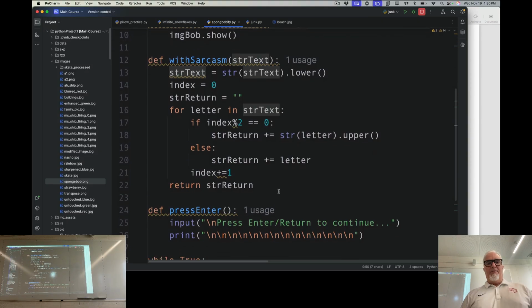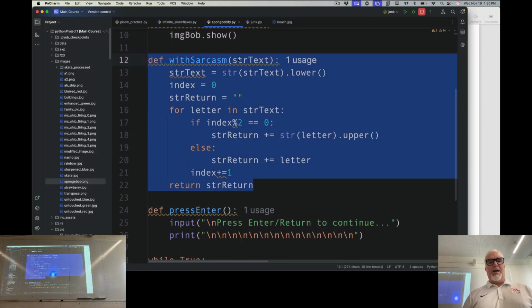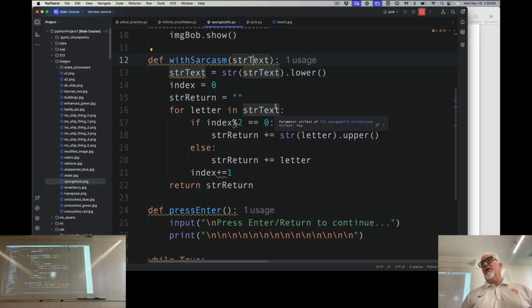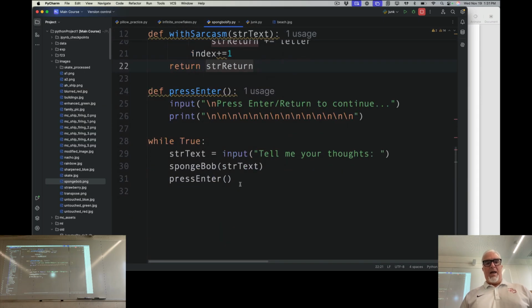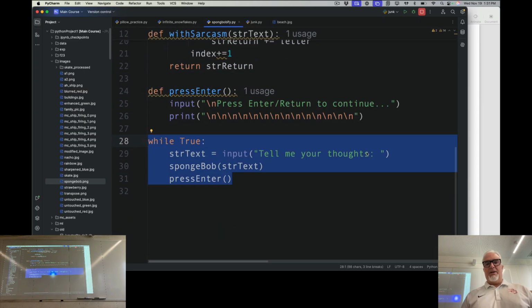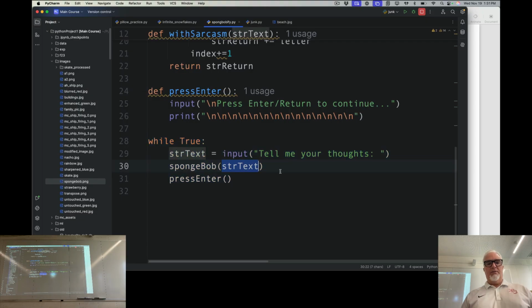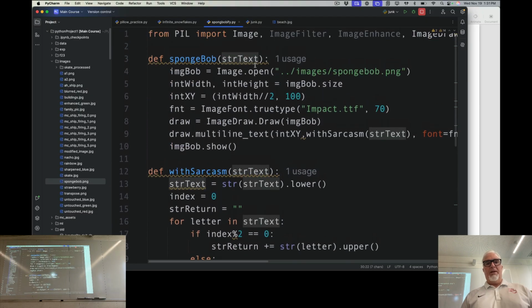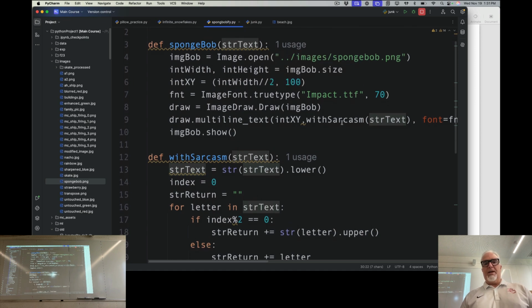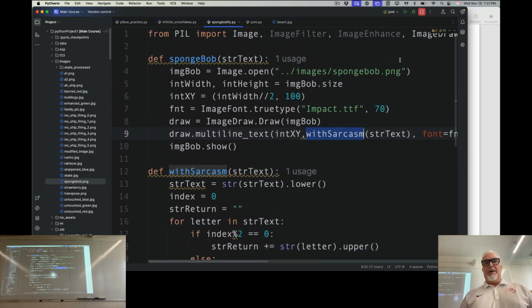Okay? I have a function that takes text and returns text, and it turns it into that sarcastic uppercase, lowercase pattern. Basically, all it does is go one letter at a time and alternate. Make it uppercase, make it lowercase, make it uppercase. That's it. Pretty simple. And then I have a while True here that says, tell me your thoughts. All it does is trigger that SpongeBob function and gives it the text that people type. And then you can see it calls the with_sarcasm function here, so it changes the text into uppercase and lowercase. But that's all it does.